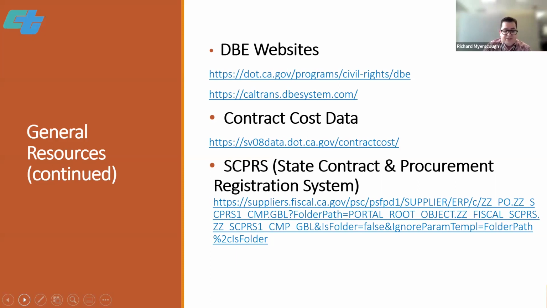You can search for DBE firms, like I said. A reminder that Caltrans is just one of 10, so we have other folks you can go through, but I'm kind of recommending you go through us, but it's up to you. Please note the state contract and procurement registration system, called Skippers here internally. This can be accessed through the Cal eProcure website or directly through this provided link.